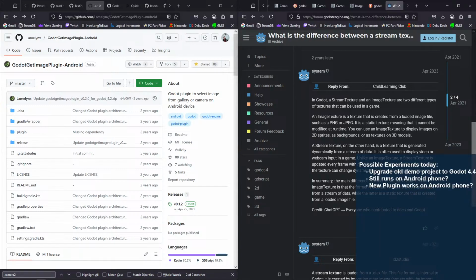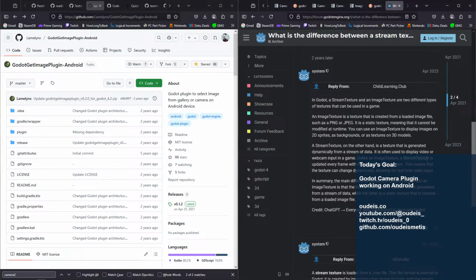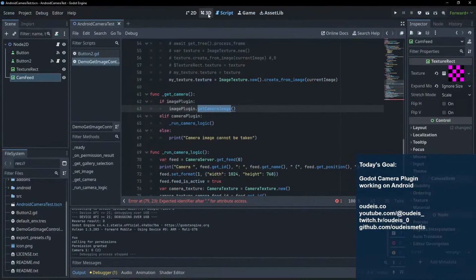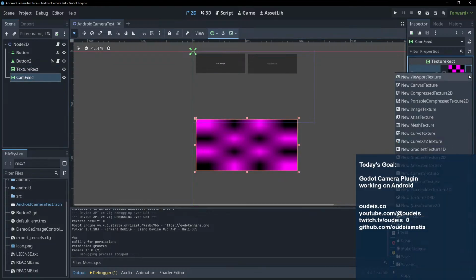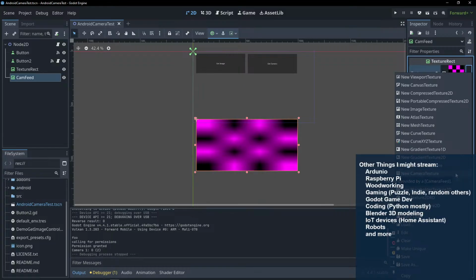Display images in 2D sprites as backgrounds or as textures on 3D models. A stream texture is generated dynamically from a stream of data and is often used to display video or webcam input in a game. Unlike image texture, this is older though. I'm not really using a stream texture, although do I have access to a stream texture? Is that a thing? There's our camera feed. I was using camera texture. Stream texture doesn't seem to exist, so they may have just renamed it or repurposed it.